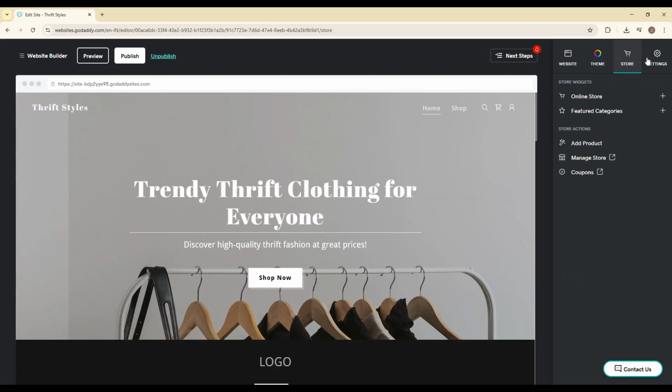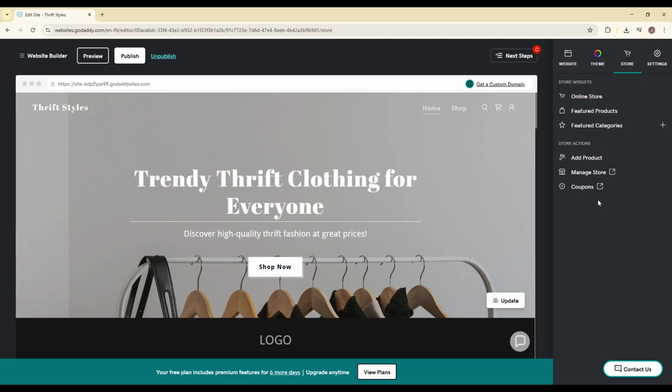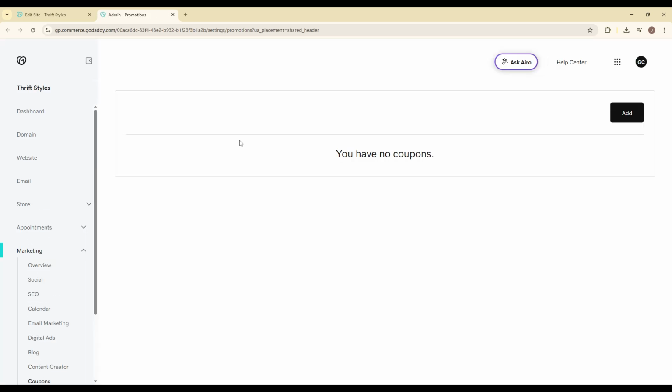Now that you're inside the website editor, go to the top right menu and select the Store option. This is where all your e-commerce features are managed. After clicking on Store, look for Store Actions. Under Store Actions, click on Coupons. This is the section where you can create, edit, and manage all your discount codes. Once you're inside the coupon section, look at the top right side of the page and click on the Add button. This is where you'll create a new coupon for your customers.